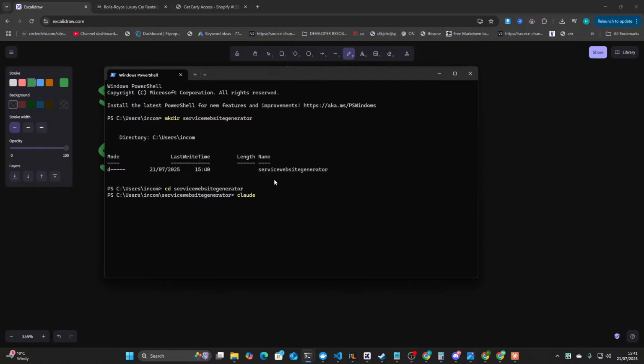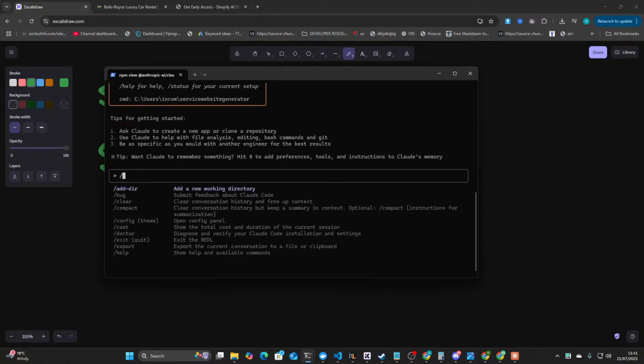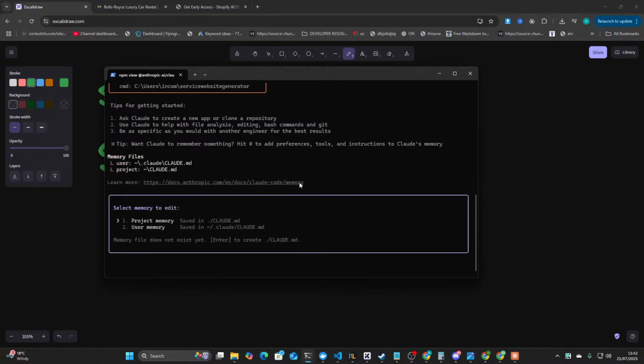So I'm going to write Claude here. What I'm going to do is commit something to memory. So I'm going to say slash memory, and we'll say project memory. And I actually have something on the side here, which I'm going to put here. So this is the memory. I can go through this quickly. This is just the prompt boiled down into a universal prompt.